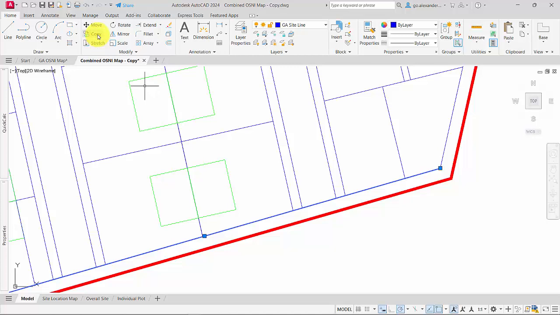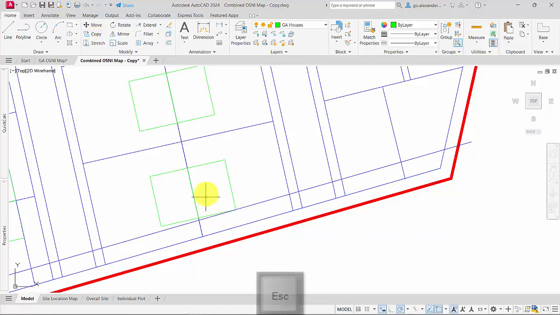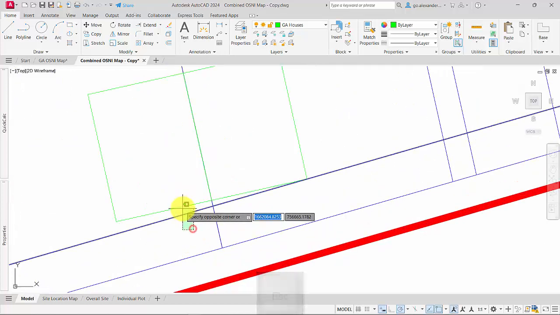Again, it would be just rotating from the base point. So actually, it's probably better to keep them in the alignment with that point there. So let's move.